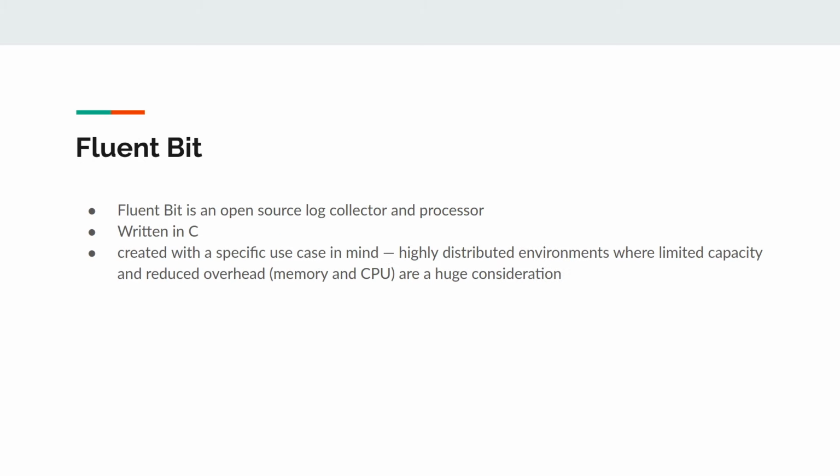One of the popular logging agents is Fluent Bit, and in this video we are going to discuss Fluent Bit and its architecture. Fluent Bit is an open source project under the umbrella of Fluentd, which is a CNCF project, and it is a completely open source log collector and processor. We are going to see what this log collector and processor means. Fluent Bit is written in C and was created to solve specific use cases, mainly around systems which have constraints of memory and resources.